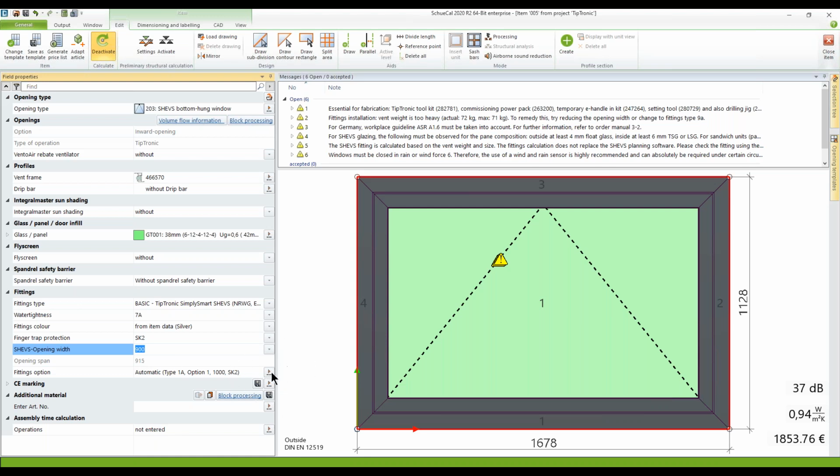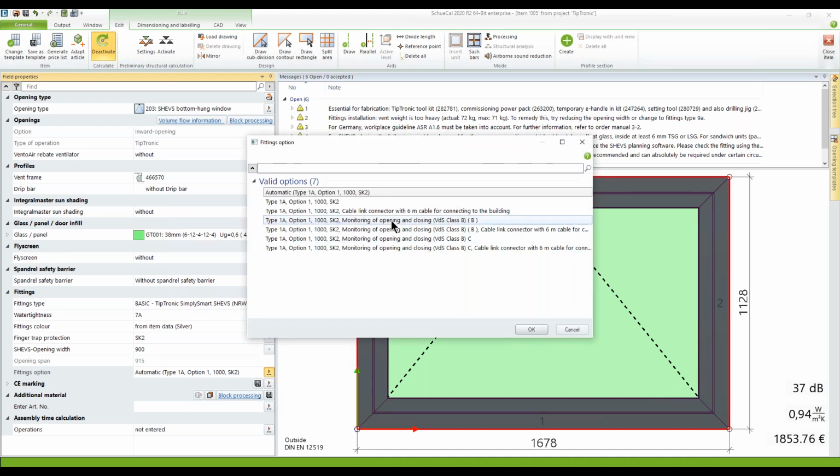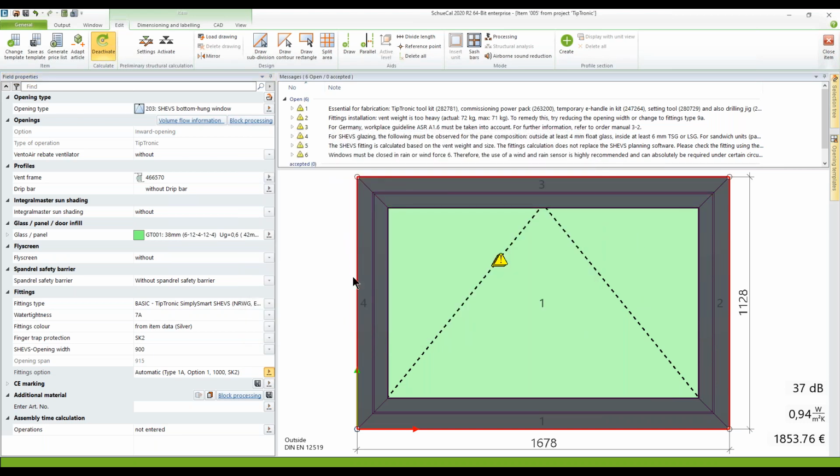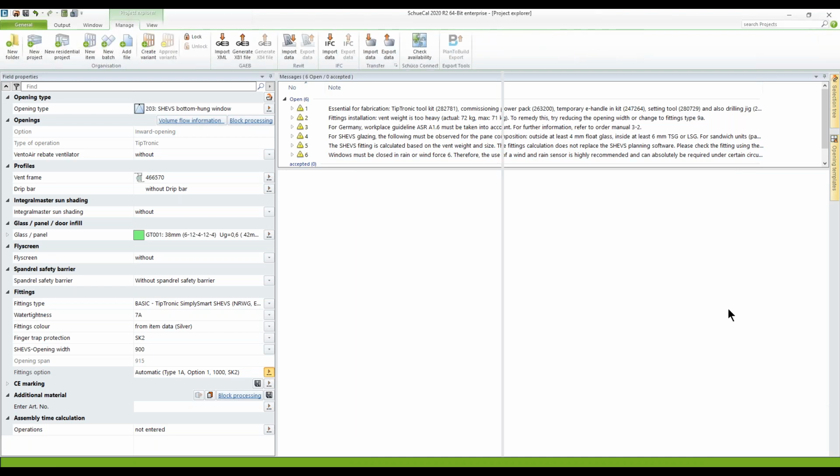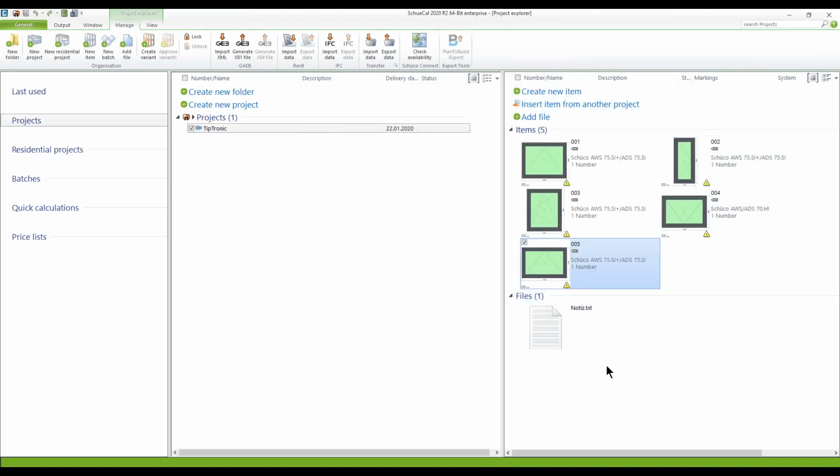So if we go to the next option here, you can choose from the different types here, security class, and also here the monitoring of opening and closing, the VDS class B, and also C might be available depending on your construction. So that was the small introduction here we have for the TipTronic.